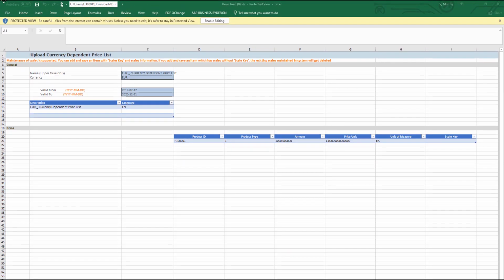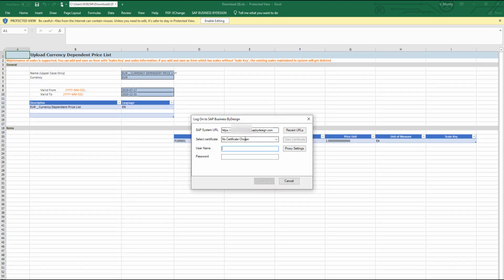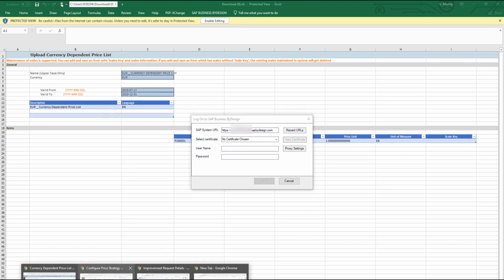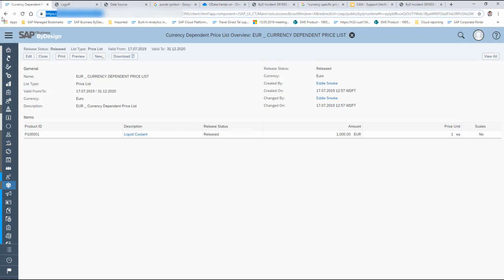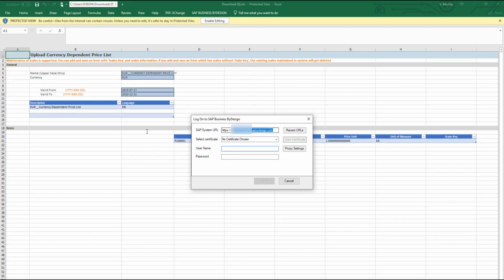Now the user has to make sure the SAP Business ByDesign add-in is available. Here the user has to click on the logon option, enter the URL of the system, and now enter the username and the password, the user credentials of the system. And after that, click on logon, and you would be logged in to the system from Excel.